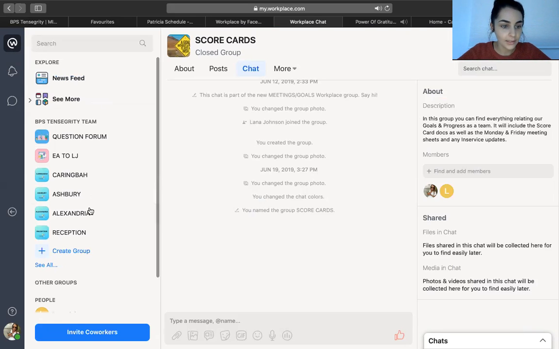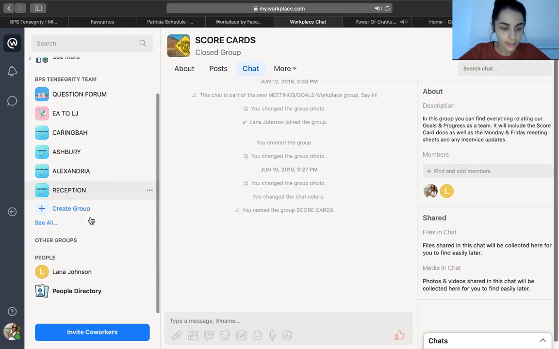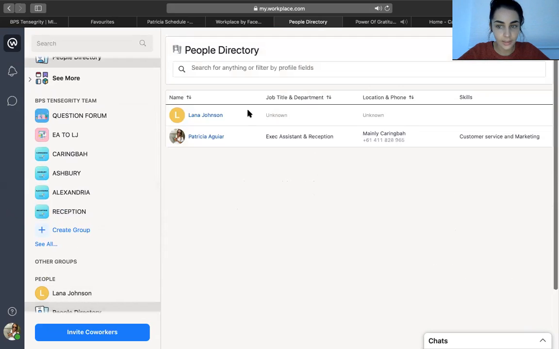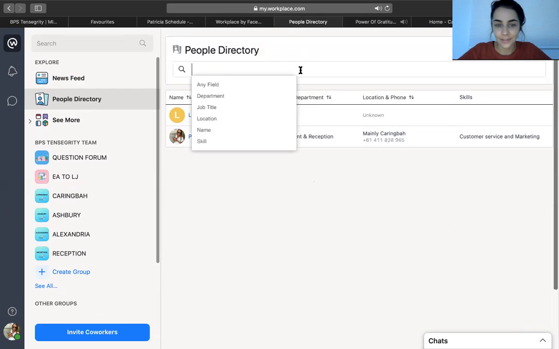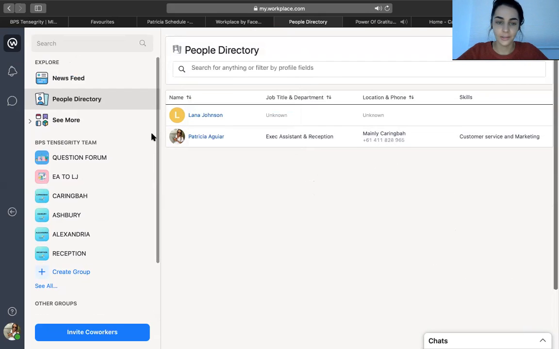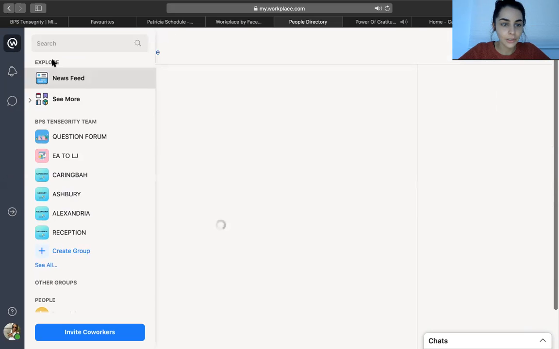So this is basically the gist of what Workplace is. The other little thing I didn't show you is our people directory. I don't even remember if I did, but if not, this is where you can find everyone's photos and contact numbers. If you need, you can add their field, name, skill, etc., and it will come up with all of that information. So that is just a really quick tour of Workplace.